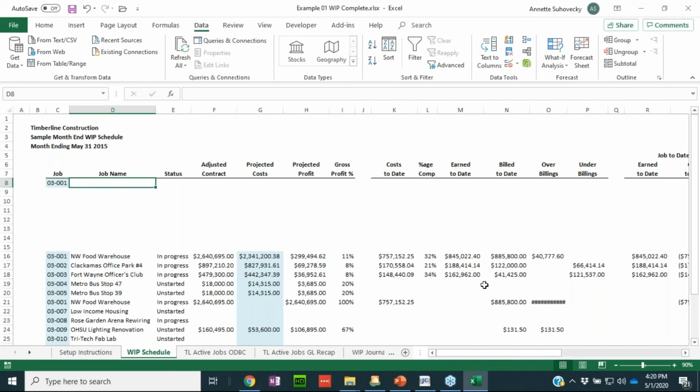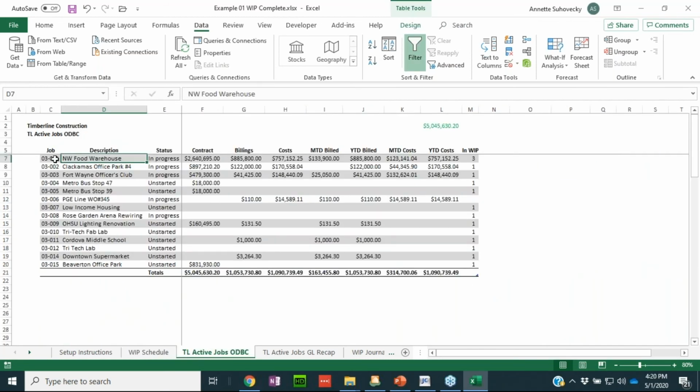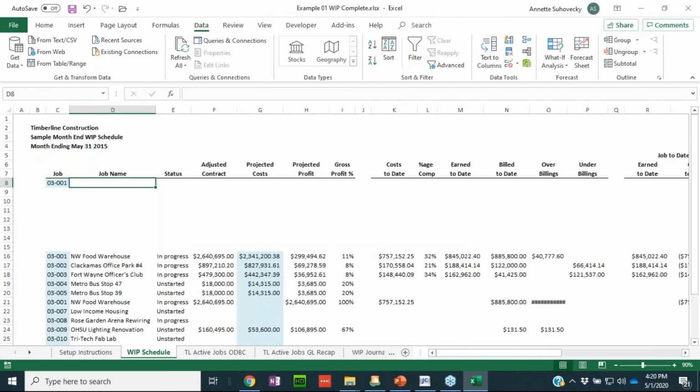So the job name is in the second column of the active jobs table. It will always be in the second column. So what I can do is use something called a VLOOKUP formula. And a VLOOKUP formula works like this: equal VLOOKUP.